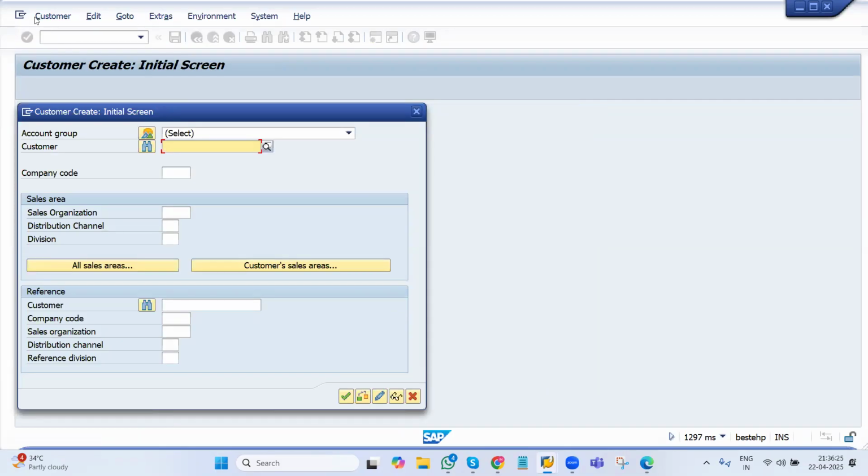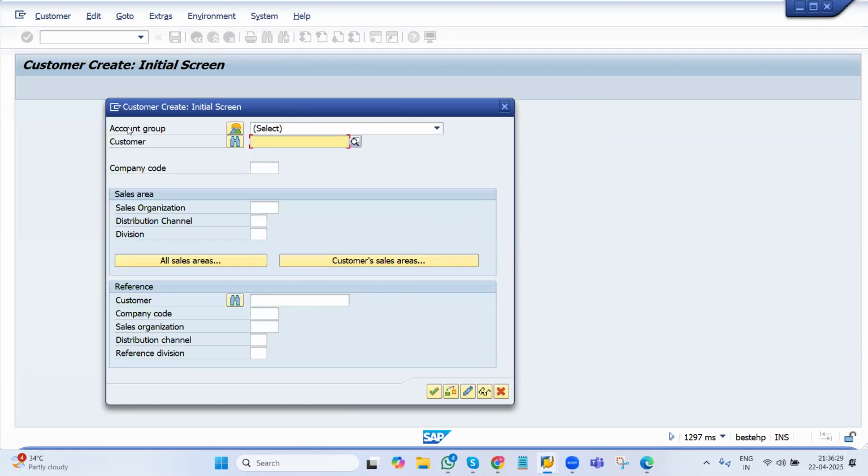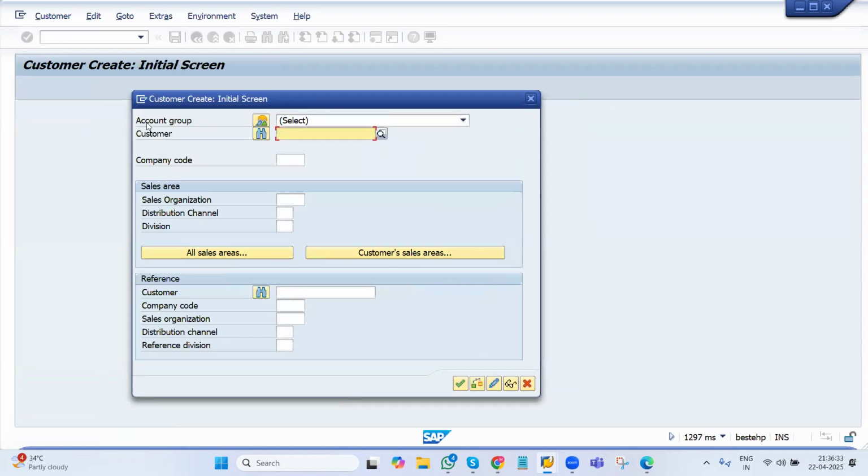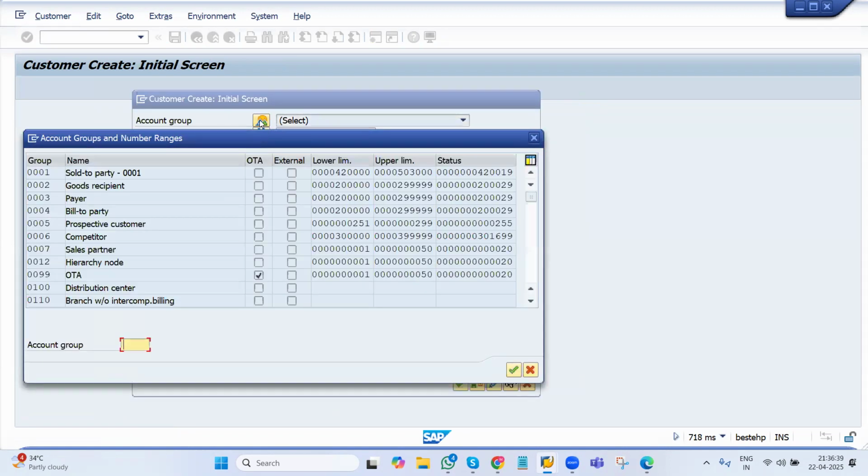Okay. So here, this is a customer creation screen. Now you can see whenever you go to customer creation screen XD01, system will ask account group. So you need to select your account group. Randomly you don't pick, right, in real time. Whatever the client's account groups are there, those account groups only you are going to select.